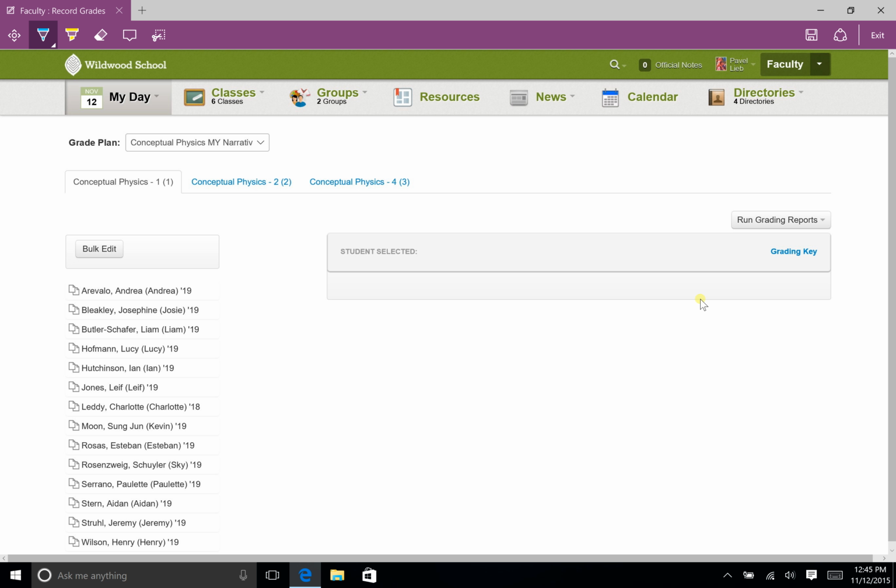The first is, if you have multiple sections of a class, they are listed as tabs at the top of the screen. Pavel teaches 3 conceptual physics classes, and thus he has 3 sections listed here. If you teach 2 sections of a 7th grade humanities class, you will see 2 sections listed there. Below it, you will see all the students listed in alphabetical order on the left-hand side. And you will click each student to view and complete their narrative.